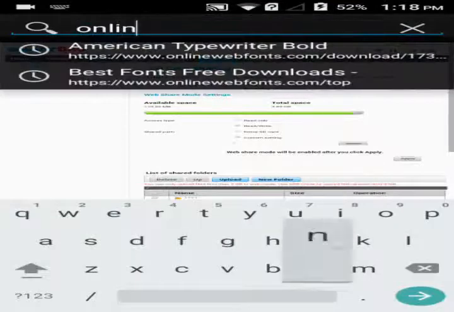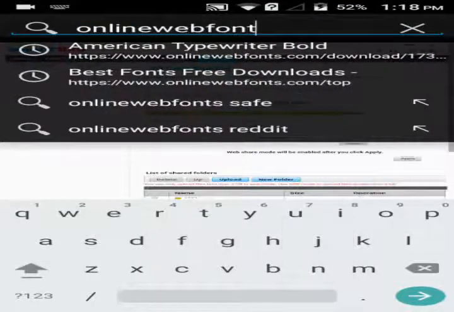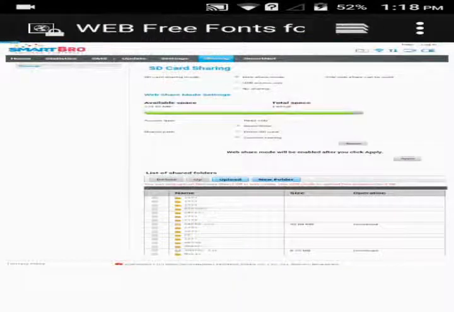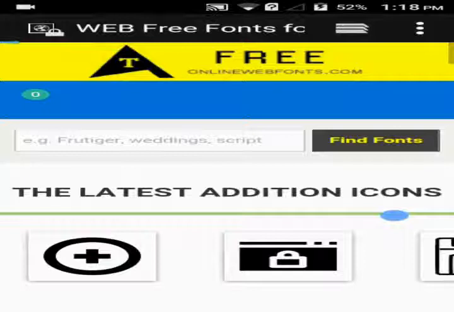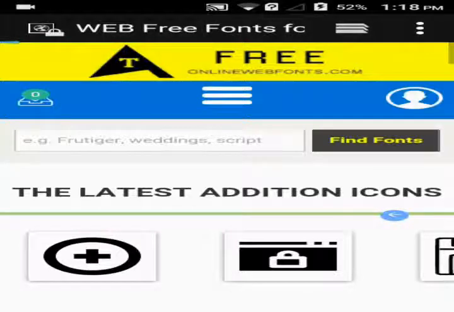Go to your browser or Google Chrome, then type the website onlinewebfonts.com, which is the best way to search for a font keyword of TrueType fonts, PostScript or OpenType. Search for the font keyword you desire. For example, when you type this.